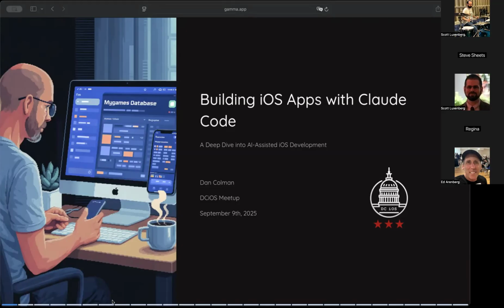My name is Dan Colman, and I'm going to share my experience using Claude Code to modernize my 5-year-old iOS app called My Games Database. I'll be showing you exactly what worked, what didn't work so well, and when you should use this tool versus just doing it yourself. I spent several months testing Claude Code on real features on an iOS app, so hopefully I can save you some time and help you avoid some of the mistakes I made. And if we have a little time at the end, we can try a live demo and live on the edge.